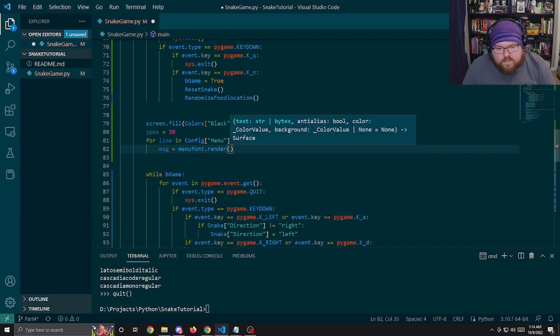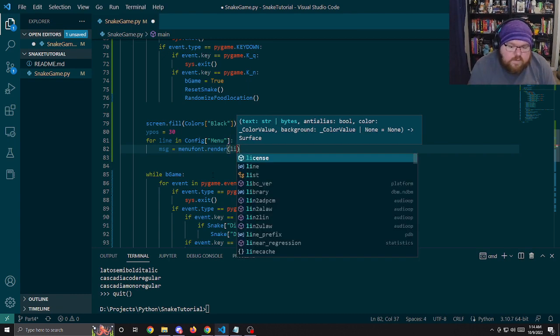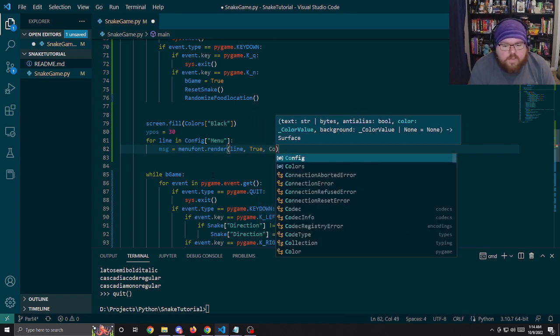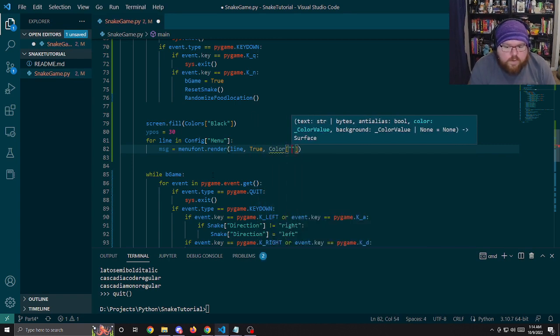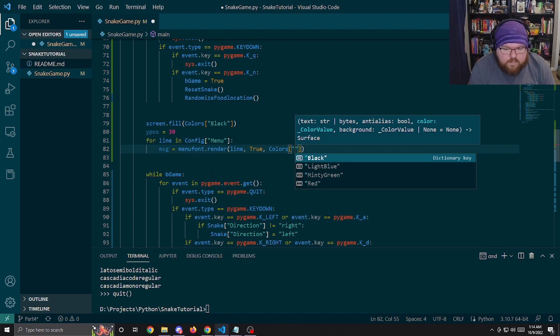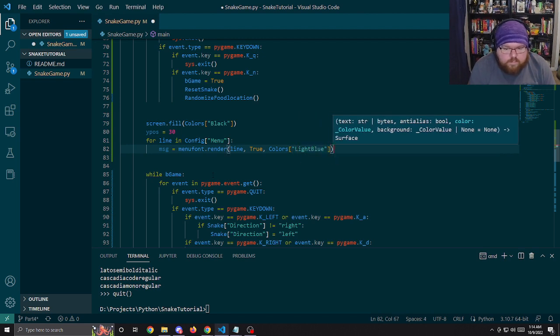And then as you can see here, we have a few items we need to put in. Number one, we need to put in what are we rendering? And that is going to be line. Number two is the anti-aliasing, which we're going to tell it true. And then we have to tell it a color that we want to print it in. Now we're going to use the light blue because we are using black for the background. So I want to use the light blue for the text.